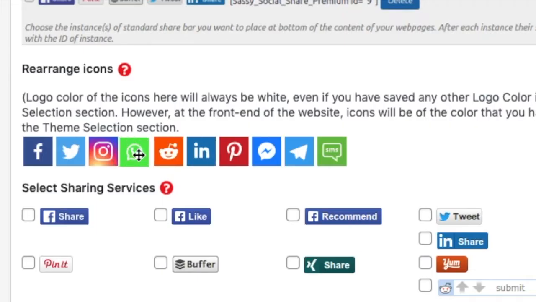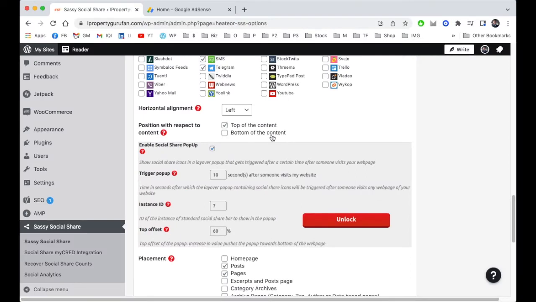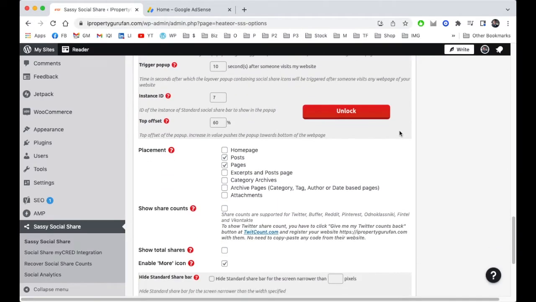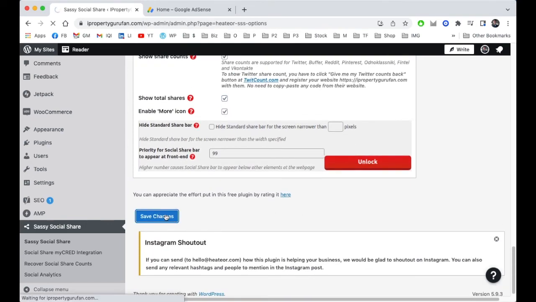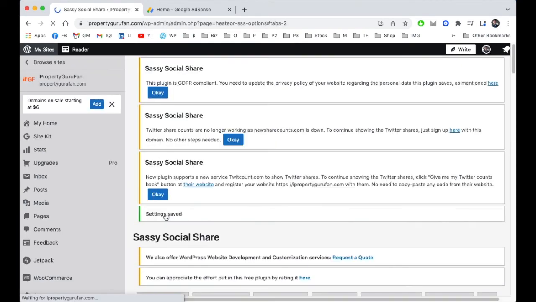So we're going to rearrange the icons here. And then you can position the icons to be at the top of your content or bottom of your content. And the placement also to be in the home page, posts, pages, categories, attachments, and so forth. And then you can show the share counts and whether it's by total shares, and you can enable more icons. And then once you're done, click Save Changes.